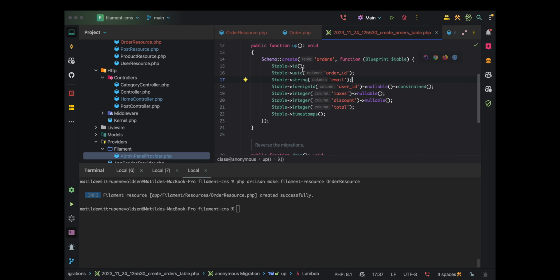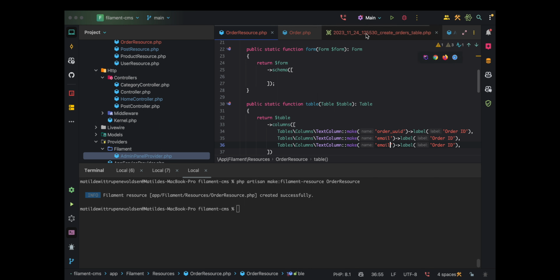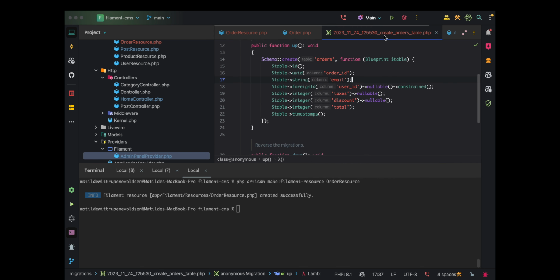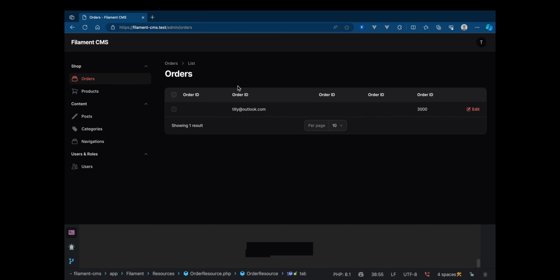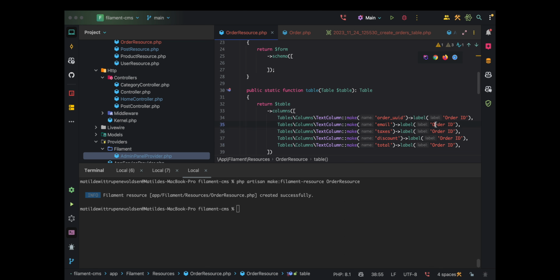We then want to be able to view the email. You also want to be able to view the taxes that was paid, the discount, and the total. And now we obviously also want to be able to rename these so they don't all just be called order ID. So let's call this email, taxes, discount, and total cost.